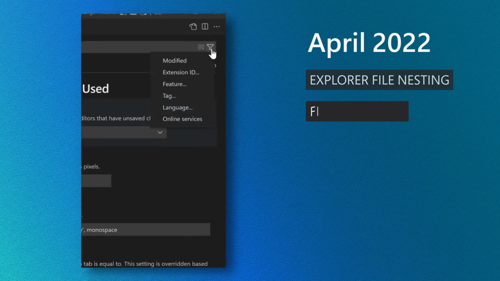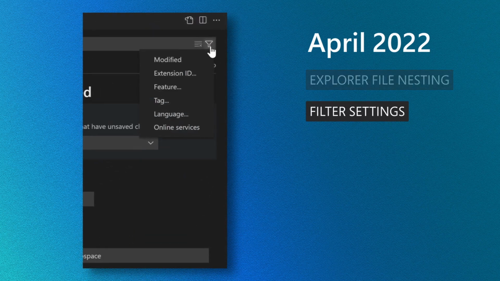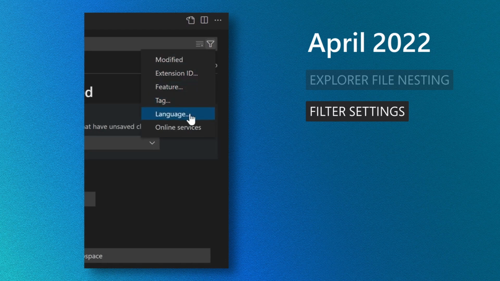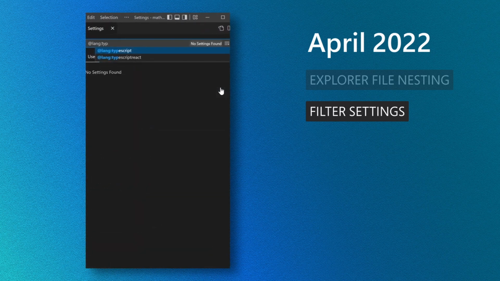The settings editor now contains a funnel button that allows you to quickly filter settings. If I want to filter based on TypeScript specific settings, I can select language from the dropdown, then type TypeScript.